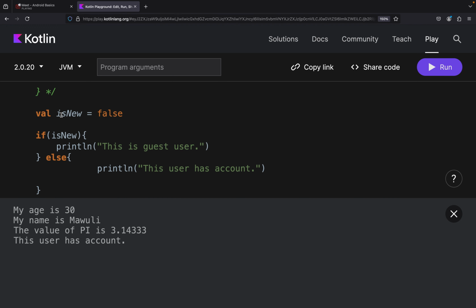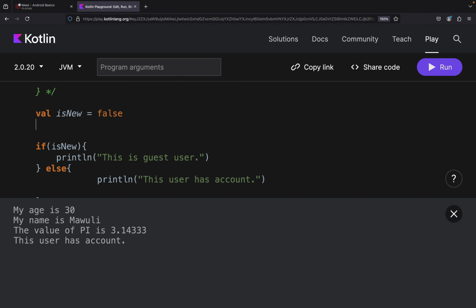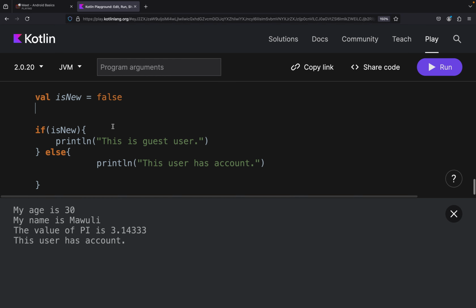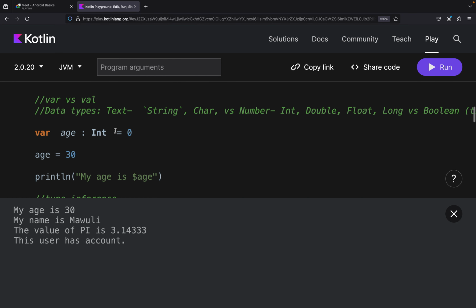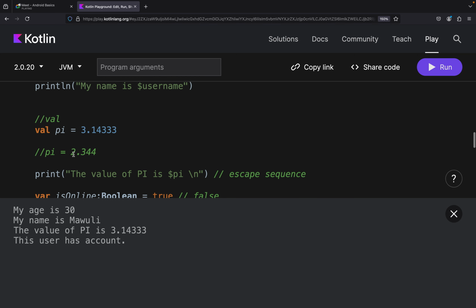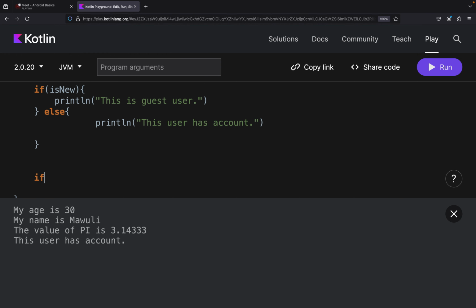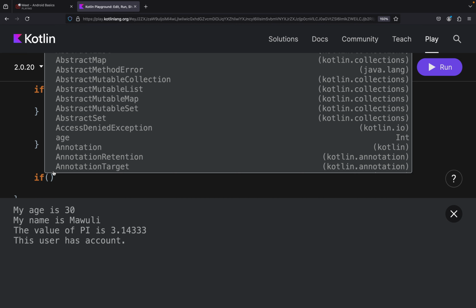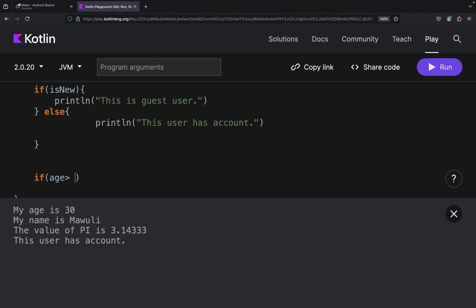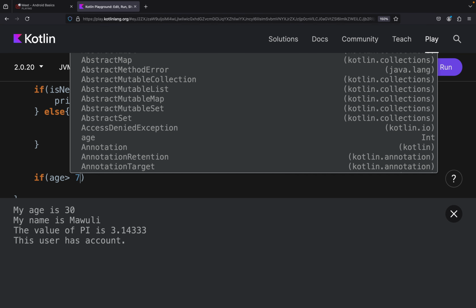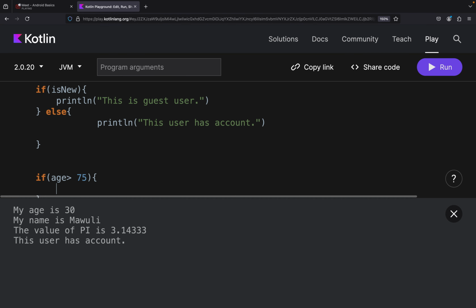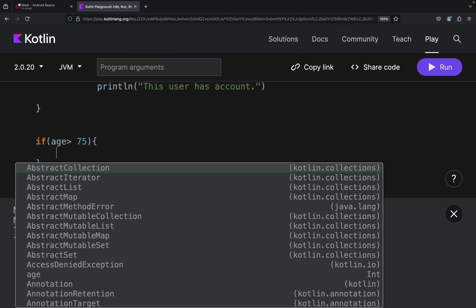So we can also do something like this. We have the variable age. So the age is 30. We can also check, let's say, if you are less than this. Okay, so let's create a new one so that we practice more. So we can also check if age is greater than 75.